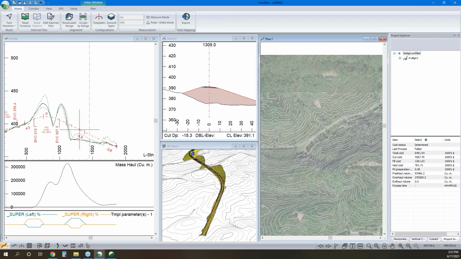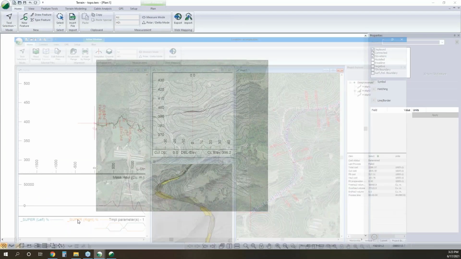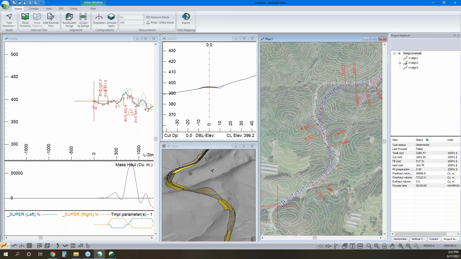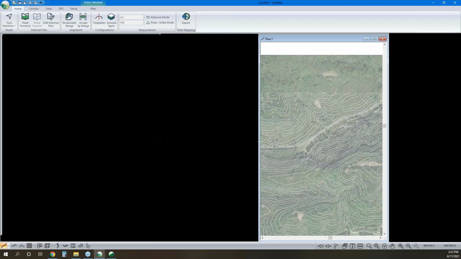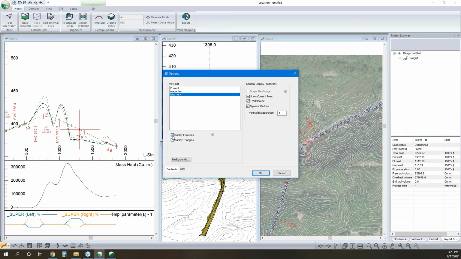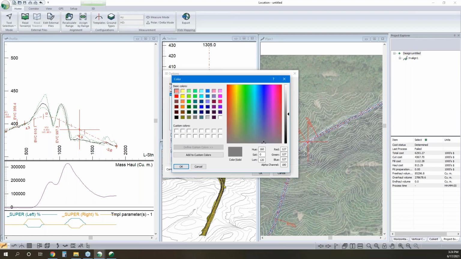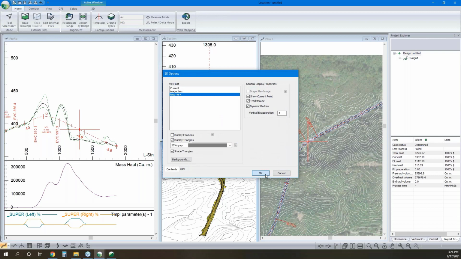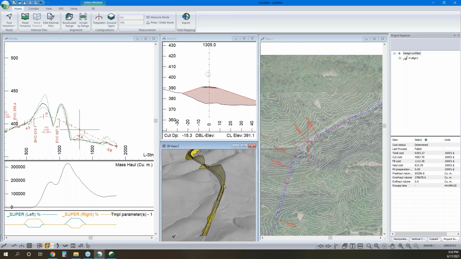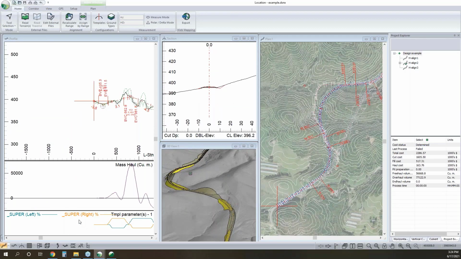I'm going to skip ahead to a design that has a couple of alignments in it, and we'll look at another software feature here that's really nice if you're trying to explain concepts. We've got this one here. I've got my topo surface shown rather than just the contours. So if I wanted to do that in this file, I could go 3D options, topo, display triangles, shade, and I'll make it transparent by changing my alpha channel. So there we are.